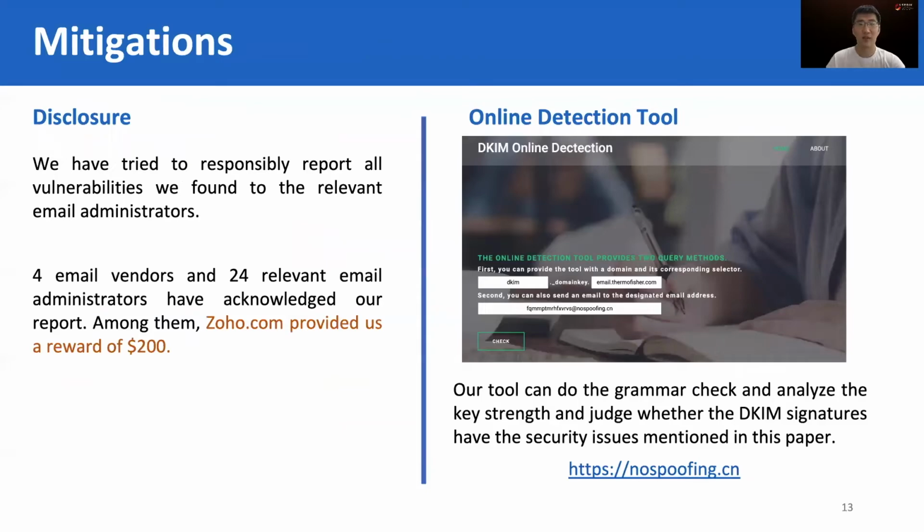First, we have tried our best to report all vulnerabilities we found to the relevant email administrators. 4 email vendors and 24 relevant email administrators have acknowledged our report. And second, we have developed an online tool for DKIM deployment based on our measurement and analysis scripts. This tool can help email administrators check and deploy their DKIM records and further improve the status of DKIM deployment. Now this tool can be accessed at nospoofing.cn.